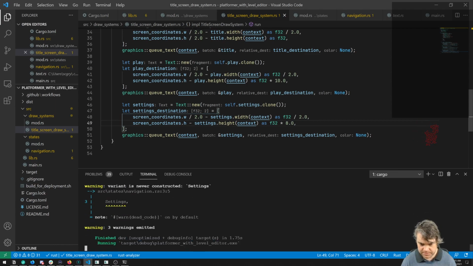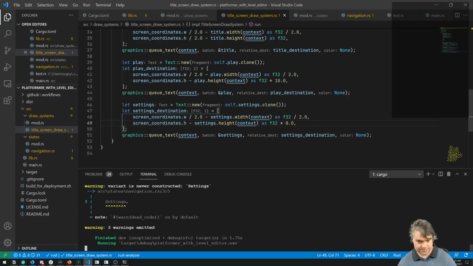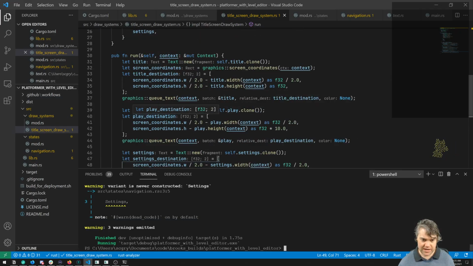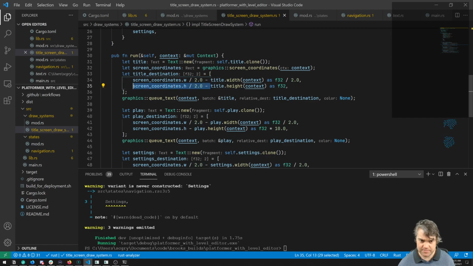And if we run it, there's settings right down below it. So now I have both of these. I kind of like the name of the game being maybe farther up. So let's say that I want this here. I don't want it to just be height minus this. I kind of want it to be plus maybe twice the title height. That would just be times 2.0.